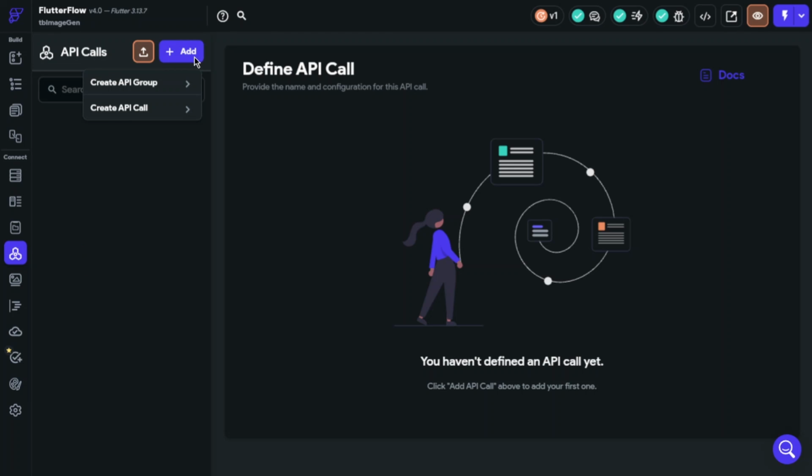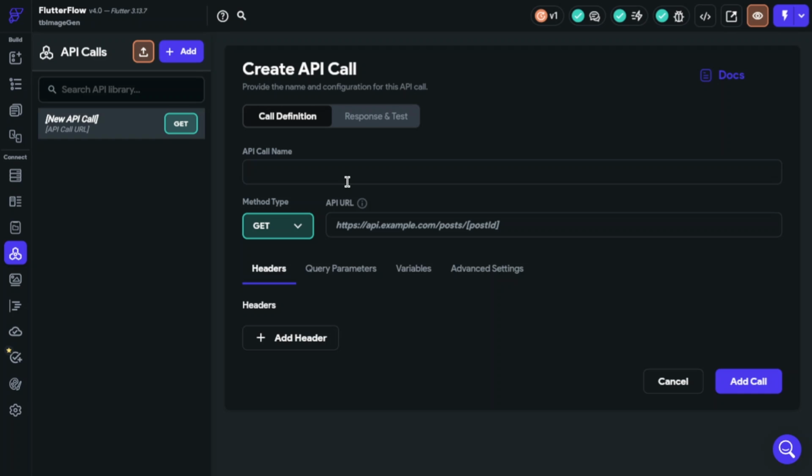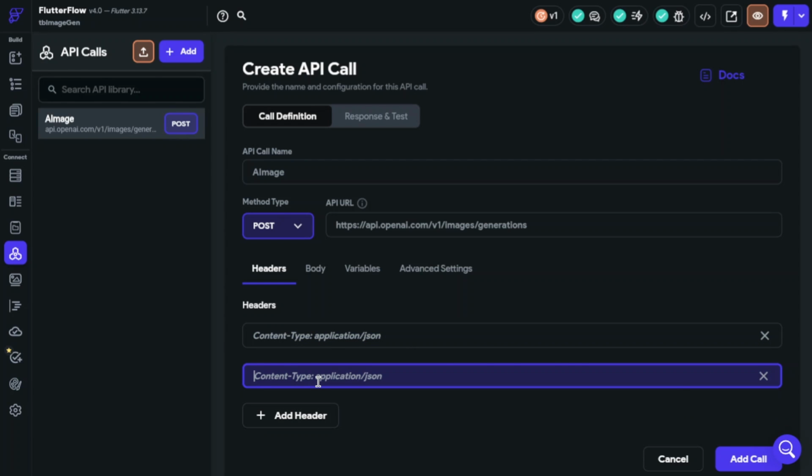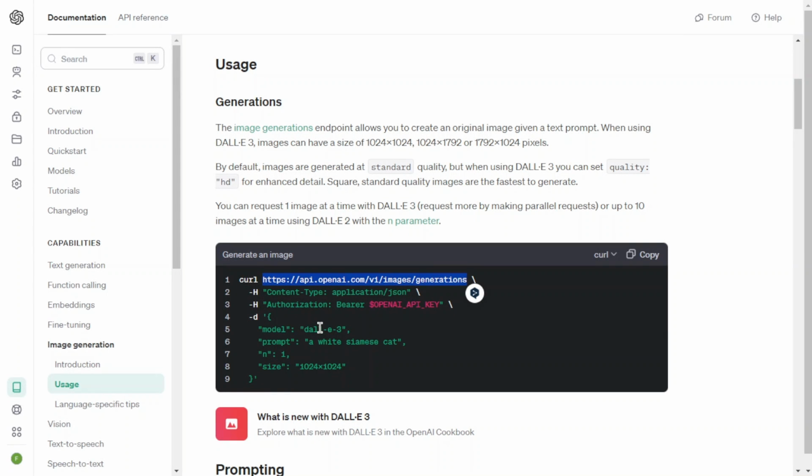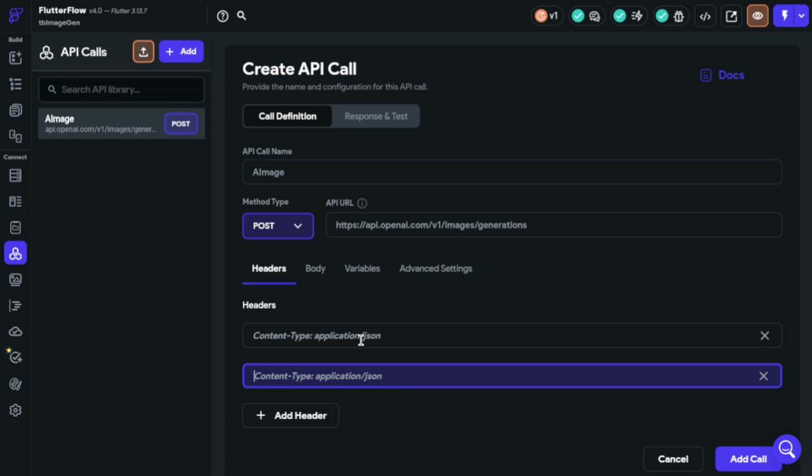Click Add and choose Create API Call. Give it a name. Method type will be post. API URL will be the link which we copied from the OpenAI website. Paste it here. Now we will add two headers to our API call. One will be content type, the other will be authorization. We will take them from the OpenAI website. I am showing you now.